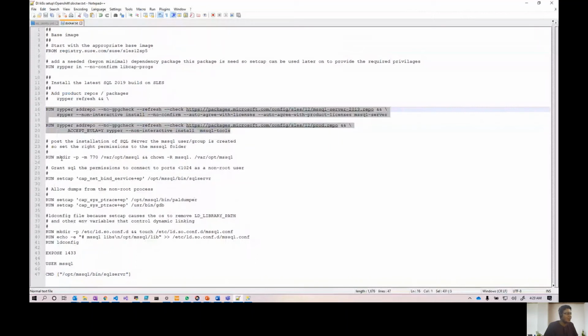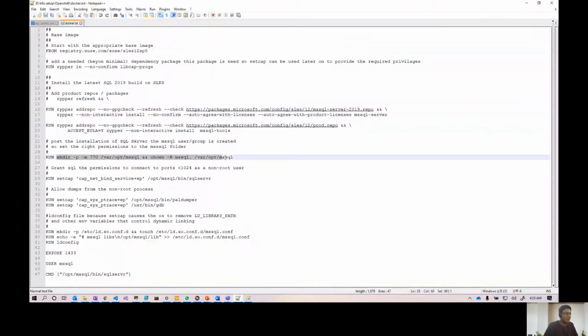Then I'm going to give the right amount of permissions on the SQL Server folders to the MSSQL user. And then what I'm doing in my Docker file is using setcap, which is functionality available in this package. I'm ensuring that SQL Server has permissions to connect to all the ports which are less than 1024. And these commands ensure that SQL Server as a non-root process can still take a dump. Because remember, all your SQL Server functionalities like the dumps, the error logs, the agent logs, all of that is also available on SQL containers.